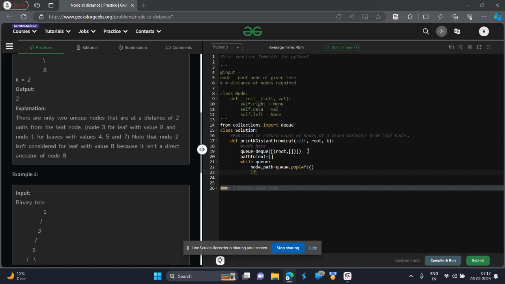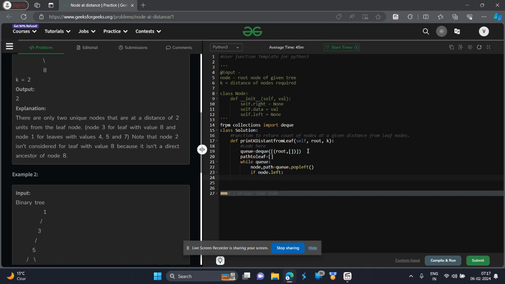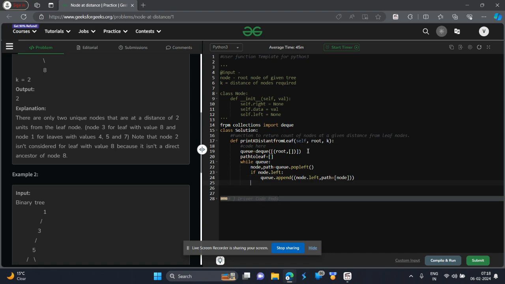Let's see how it goes. If node has left, in that case queue dot append the node's left child along with the path plus the current node.